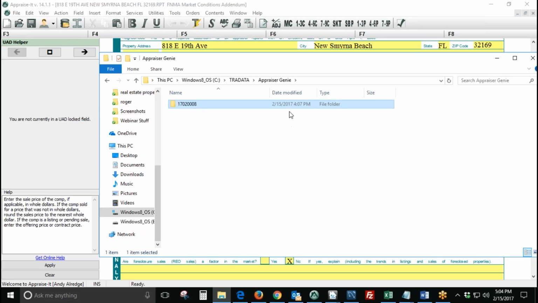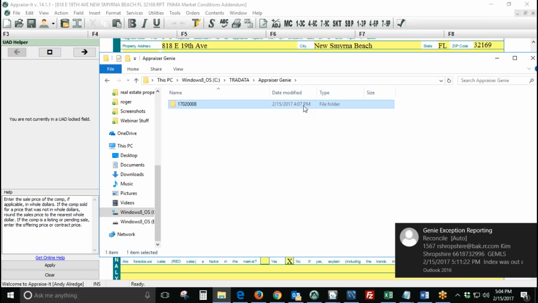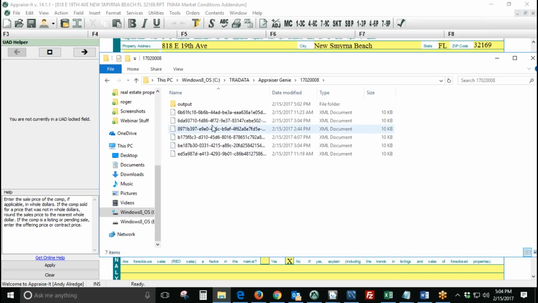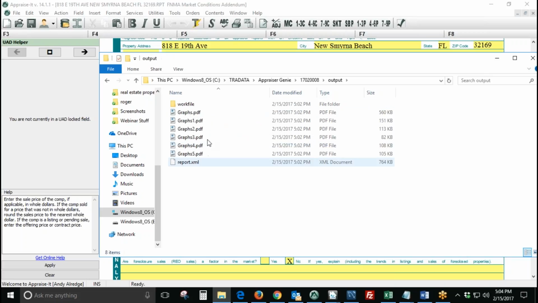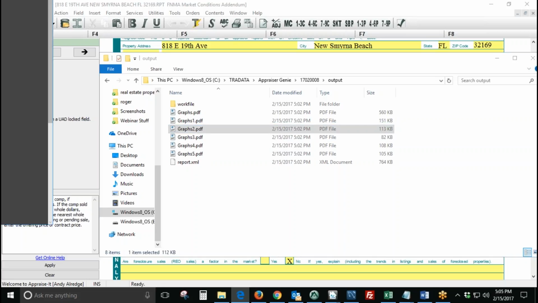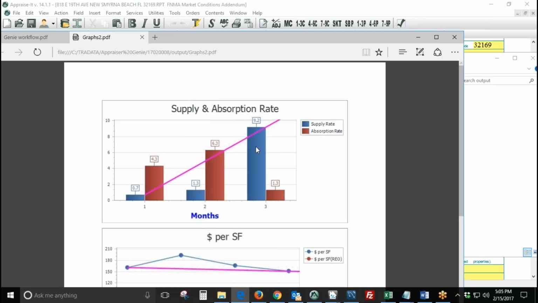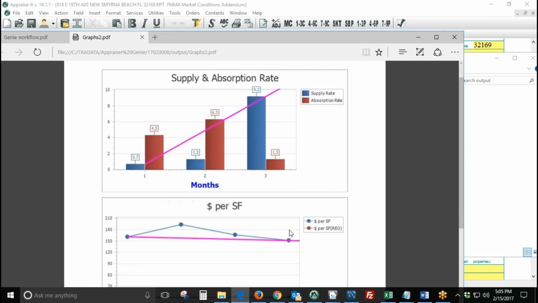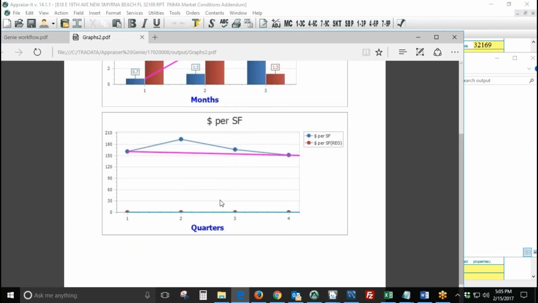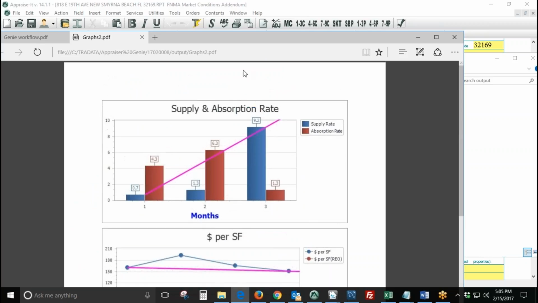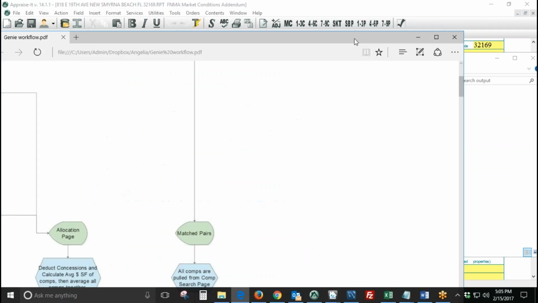It's up to you. But you'll notice 2/15/2017, 4:07 p.m. This is the report I just ran that you saw. So we're going to double click it. We're going to go to Output. There are many graphs here, so I'll just go over a few. Okay, so here's one of them. You have the supply and absorption rate, which is indicated by the blue bar, supply absorption rate red. And this is just a basic dollar per square foot graph. There's quite a few different ones, and it's up to you which ones you want.